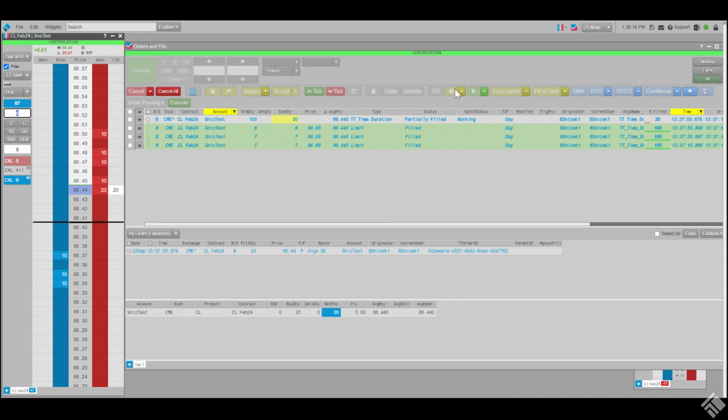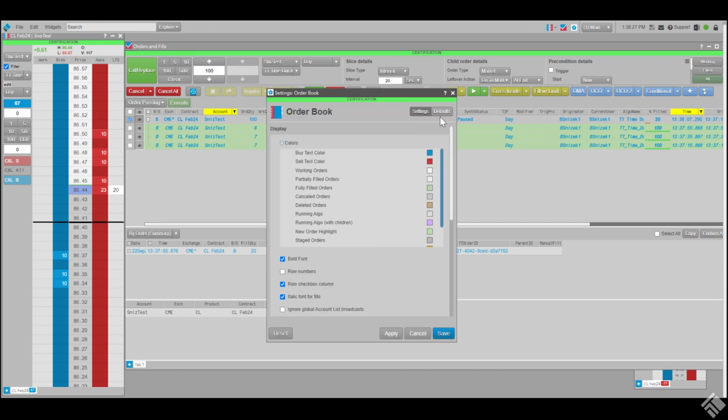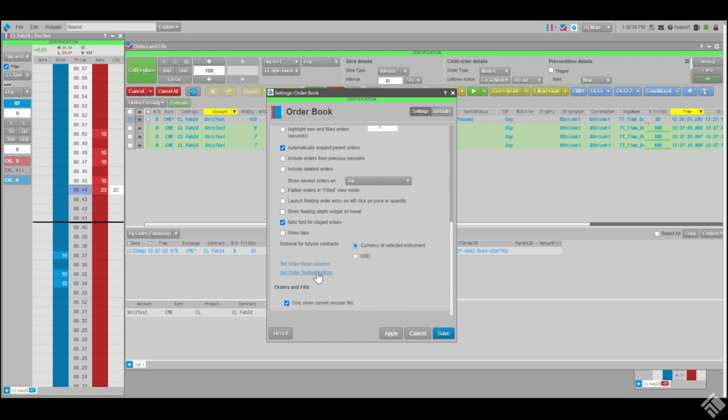I'm actually just gonna go ahead and pause this. I did pause the algo. You can pause an algo using your toolbar right here. You come to settings and then come down to toolbar buttons. And then you can add it there.